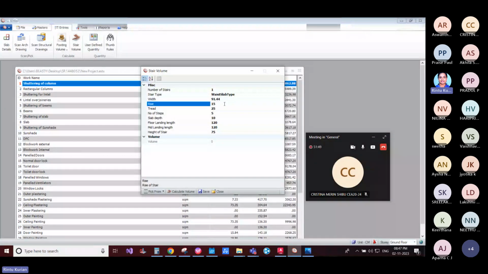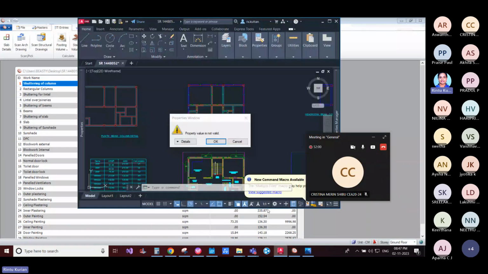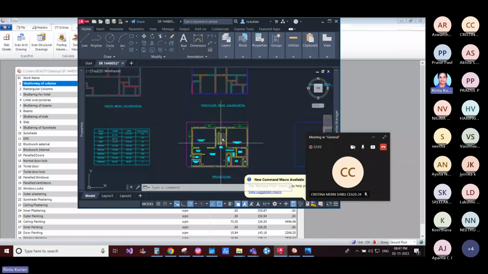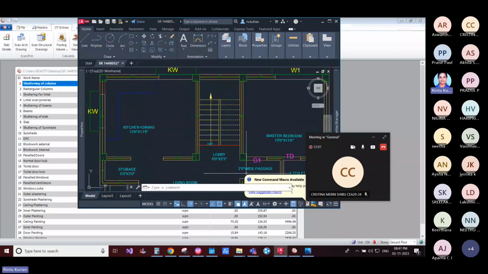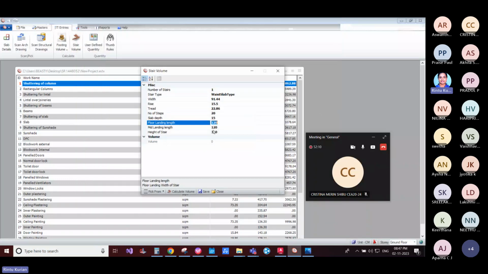Slab depth as per design. And floor landing, as I've mentioned earlier, I have already added the floor landing quantity in my slab area. So I don't have to reduce it again. So that value will be put as 0, but we cannot keep the value 0. So we'll put something equivalent to 0.